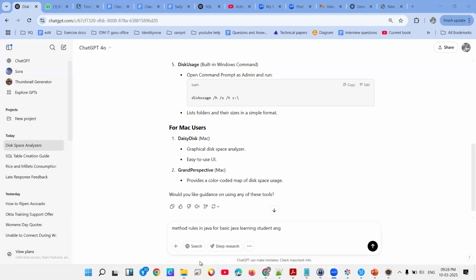Today you are going to learn about methods. What is a method? What is the use of a method? How are we going to use methods in the Java language that you are going to learn?